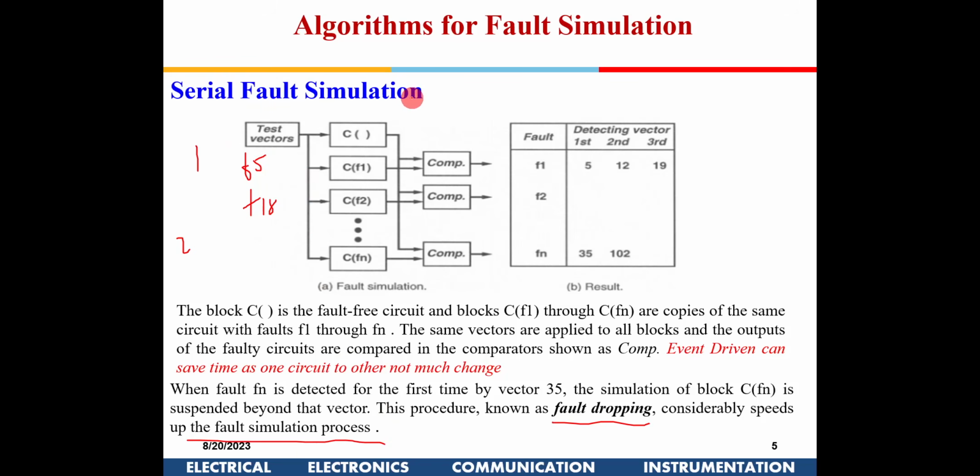This is known as serial fault simulation. Why is it called serial? Because one test vector is taken, and serially you keep going down. This block and this block are not given the test vectors in parallel. Once the computation of this is done and stored, a simulation of this is done and compared, and if the fault is detected, it is removed from the fault list. Otherwise you keep it pending and go to the next fault block.